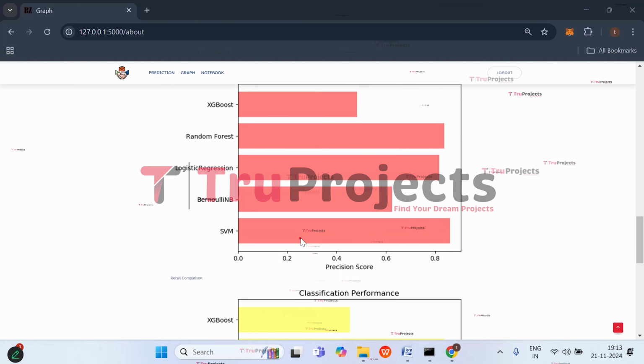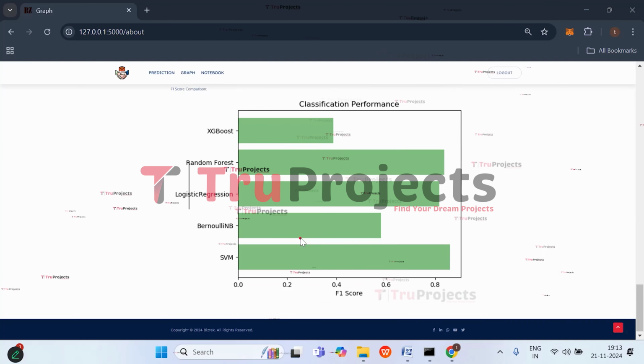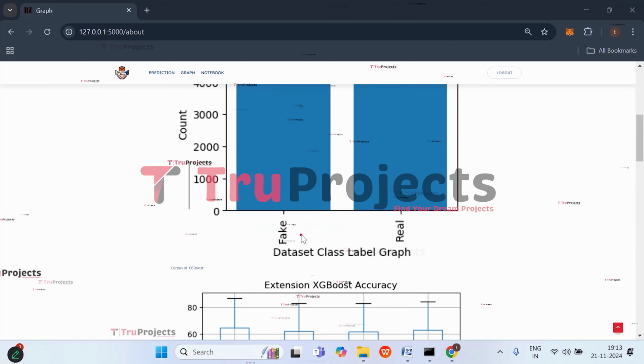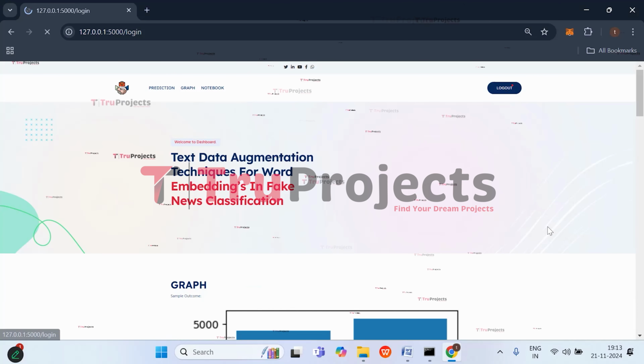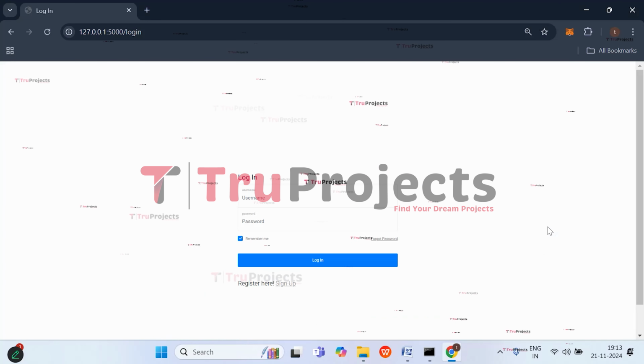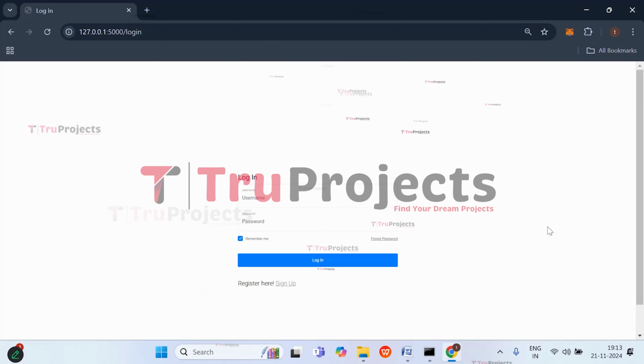And this is the precision comparison graph. This is the recall and this is the F1 score. These are all the metrics used to evaluate the models. Now click on logout. In this page, just by giving the text, the system will augment that data and then it will give the prediction. So this is all about the project.